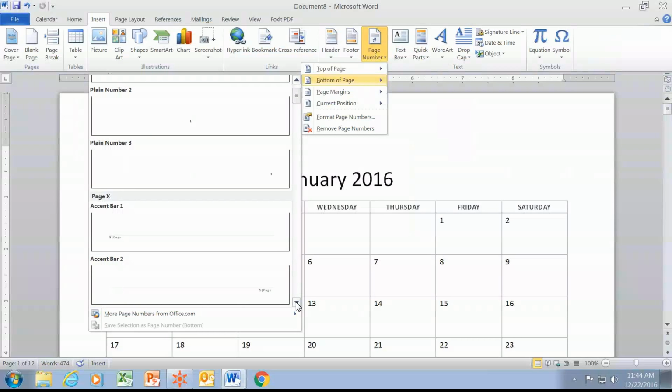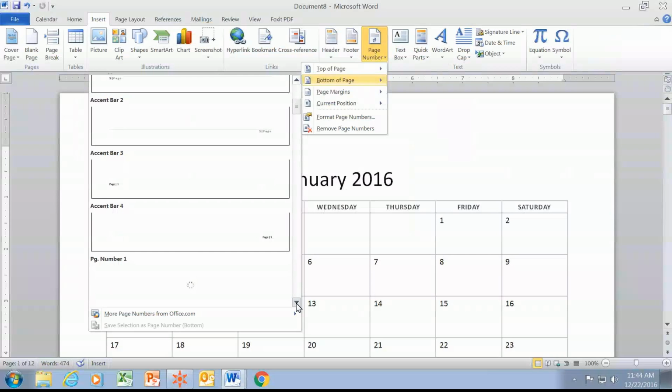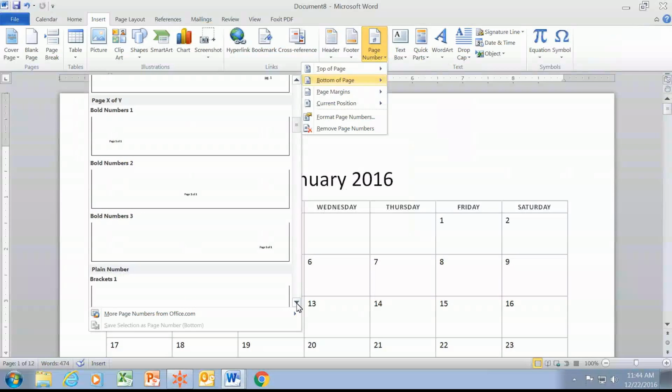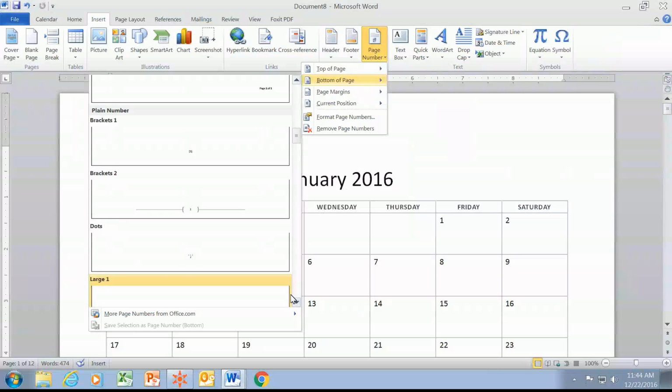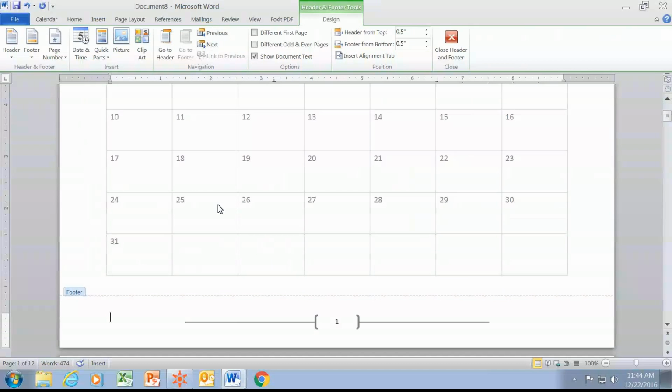Now I also wanted to show you that you can actually dress this up a little bit. You can choose bold numbers. You could add a graphic line. So I'm going to choose brackets. See how nice that is? Kind of dresses that up a little bit. Put your page numbers in there, but it also gives you some graphics.